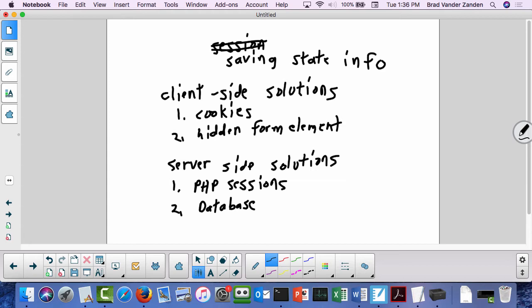So the basic problem is the script ends after it executes, and you've served the page back to the client. So the client now has the outputted information, but maybe you want to save the billing address. Okay? So there's 4 ways you could do it. You could send the billing address back to the client in the form of cookies, in the form of hidden form elements. You could save that billing address in a PHP session variable, or you could save that billing address in a database. Okay. So let's look at the various things you can do.